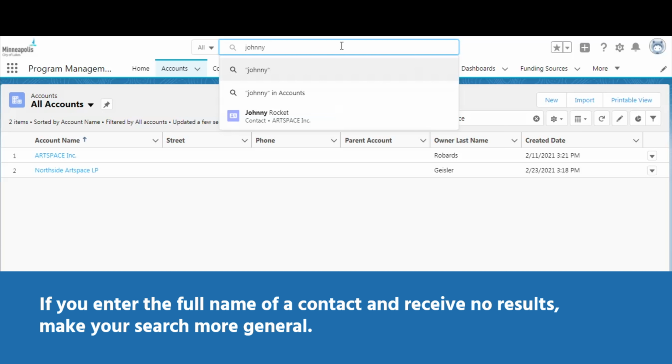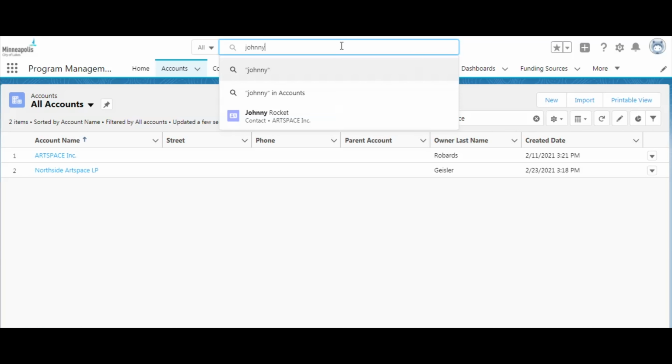Note, if you enter the full name of a contact and receive no results, try to make your search more general. In our example, instead of typing Johnny Rocket, we can enter John or simply J.